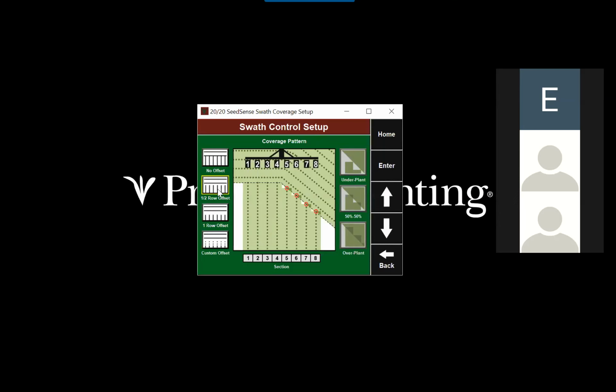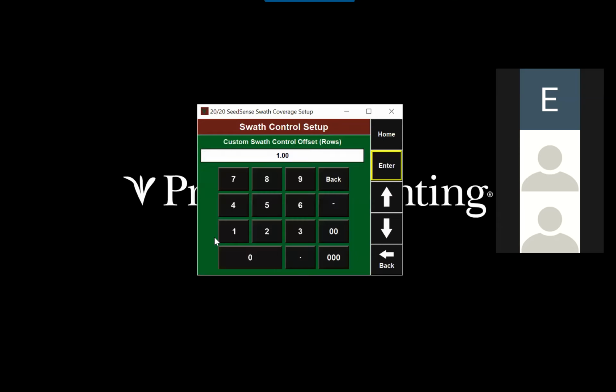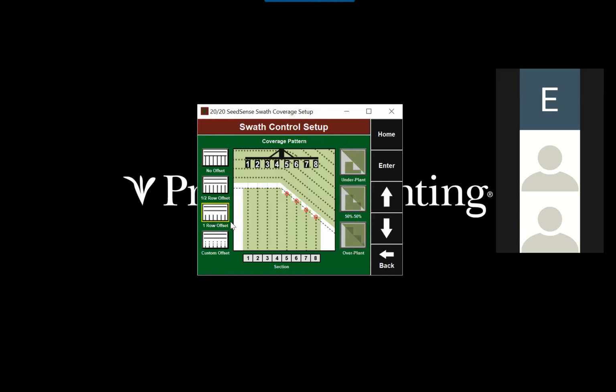If you do a half row offset, it is going to target half of your row width away from that first row. So on a 30-inch row, you're going to be off back 15 inches as your target. You can do a full row offset, or you can do a custom, where you can enter the number of rows or a fraction of the number of rows that you would like to do.